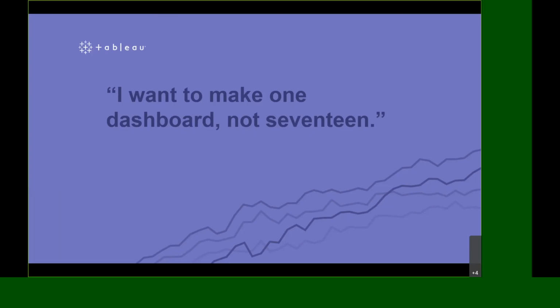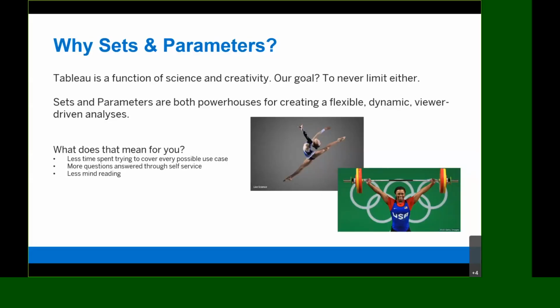So this is where sets and parameters come in. Tableau is at a very interesting juncture of being very analytical and also very artistic. So our goal is to never limit either of those factors. We want to enable you to have a very flexible and dynamic analysis without limiting your users in however they feel they should approach it.